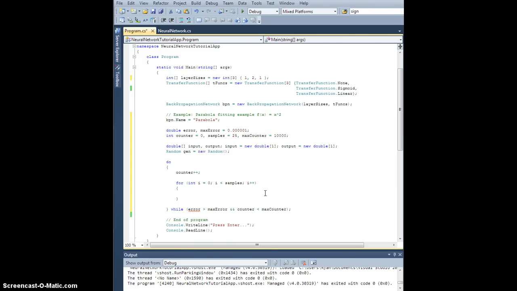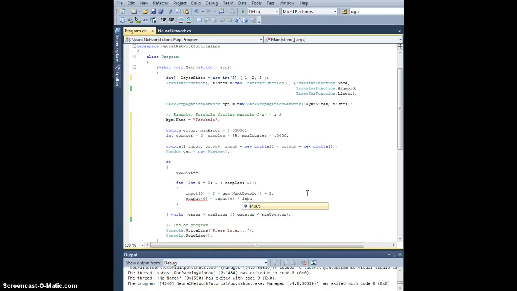So let's go ahead and do that. So input of 0 equals 2 times gen dot next double minus 1. Right? Gen dot next double returns a random number on the closed interval between 0 and 1. So 2 times that minus 1 gives us a random number between negative 1 and positive 1. For this input, the appropriate output is obviously input squared. So let's just go ahead and write that down. Equals input of 0.